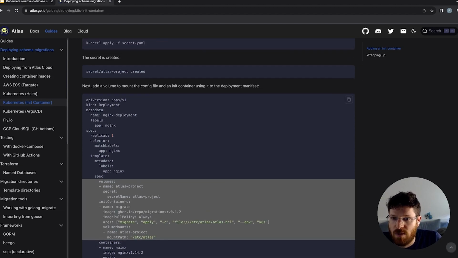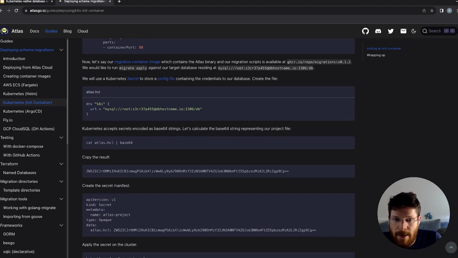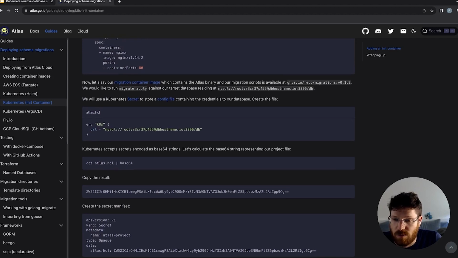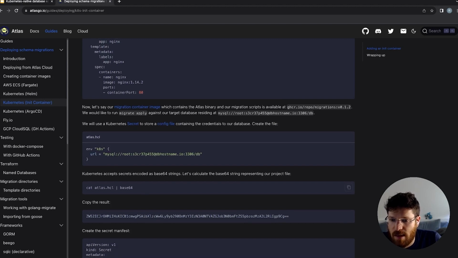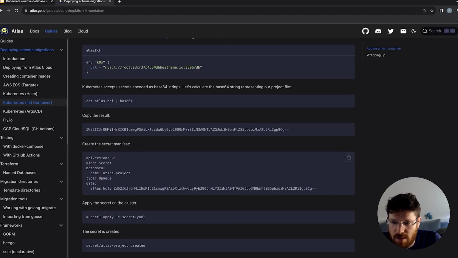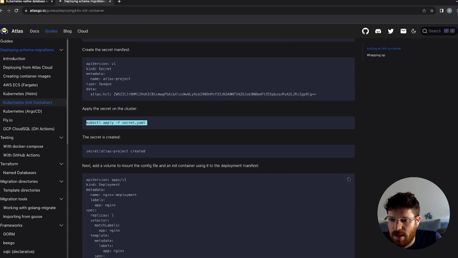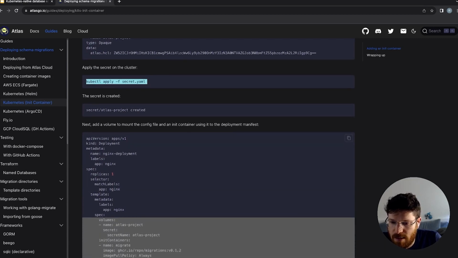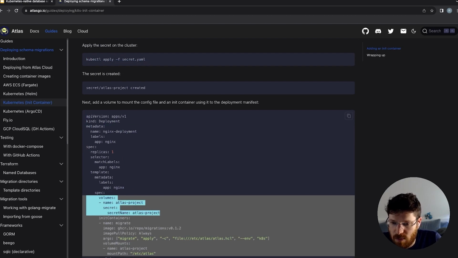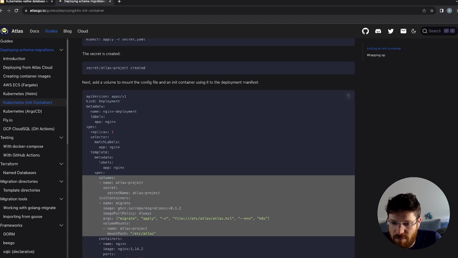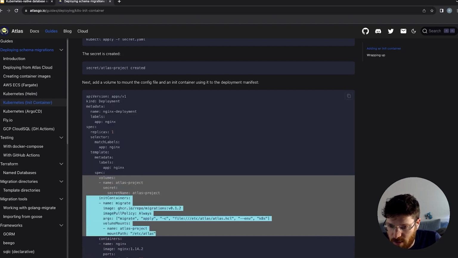Now, let's see how to use init containers to deploy migrations with Atlas. So we start out by creating a configuration file that contains the credentials to the database. We then create a secret containing this data and apply it to the cluster. Once the secret is created, we need to create a volume definition that basically makes this secret available to our deployment pods. And finally, we create the init container. Let's look at the definition.